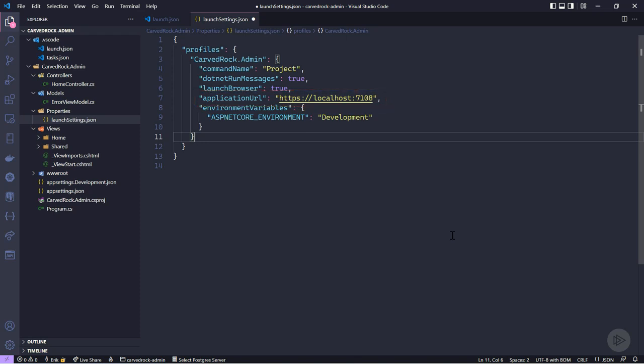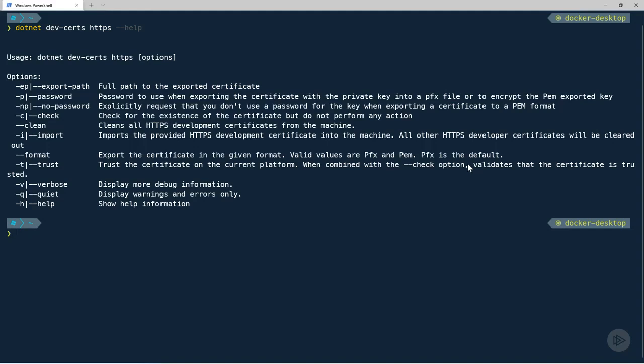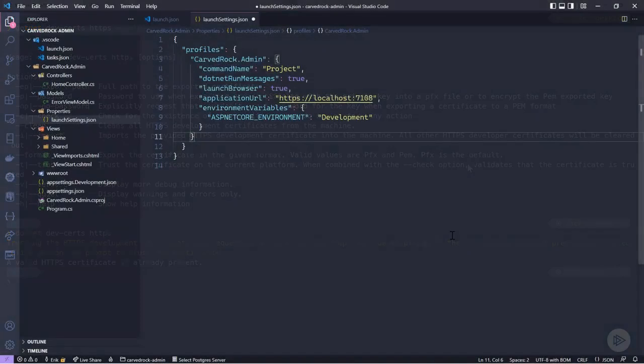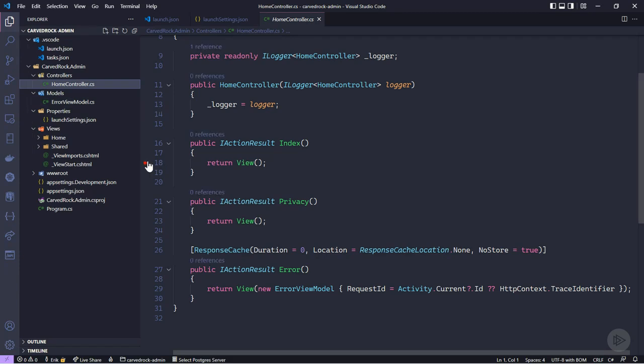To make sure you can actually run with HTTPS, the .NET CLI has a command to make it easy, at least for local development. It's dotnet dev-certs https, and if we pass --help, you can see some of the different commands and options. Run dotnet dev-certs https -t to trust the local dev cert. I've already done this, and it's trusted, so I get a message that says it's already here. If you haven't done it before, you're likely going to get prompted to trust a local cert, and you should do that. Now we're ready to go, and just for grins, I'll go into the home controller and put a breakpoint on the index method.